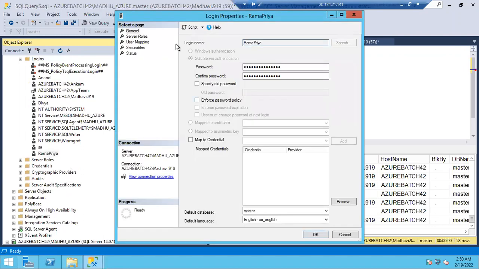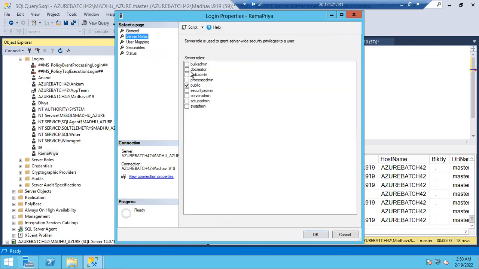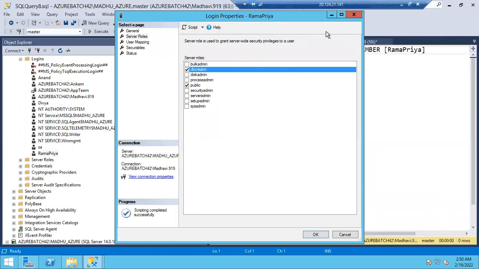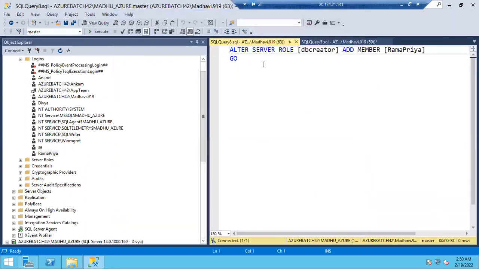Double click on Ramapriya, go to server role, add, select this DB creator role, generate script. Click on the script, guys. It will create a query window script. Then cancel it. What is the script? Alter server role. What server role? DB creator. Means I am altering the server role, the DB creator role. What I'm altering? I'm adding one member. What is the member name? Ramapriya. Copy the script. Control C.